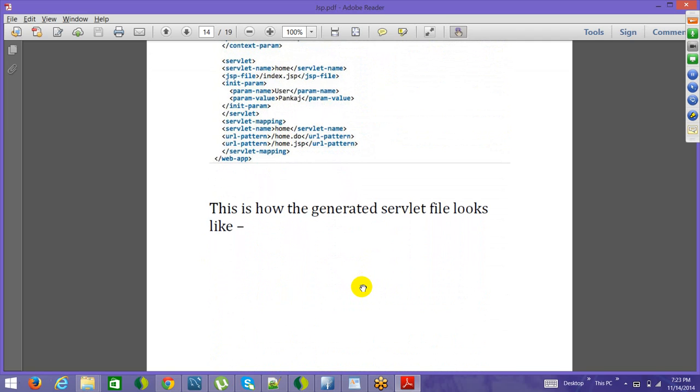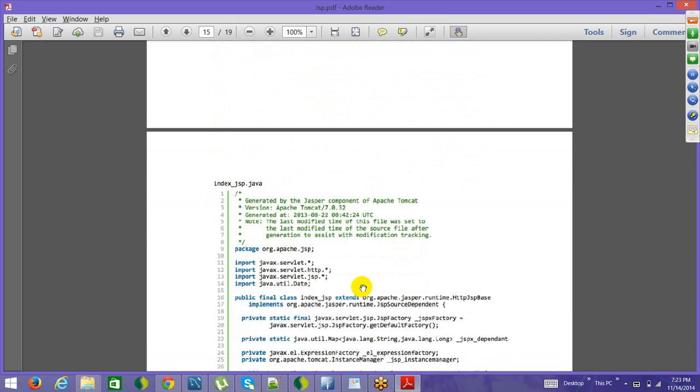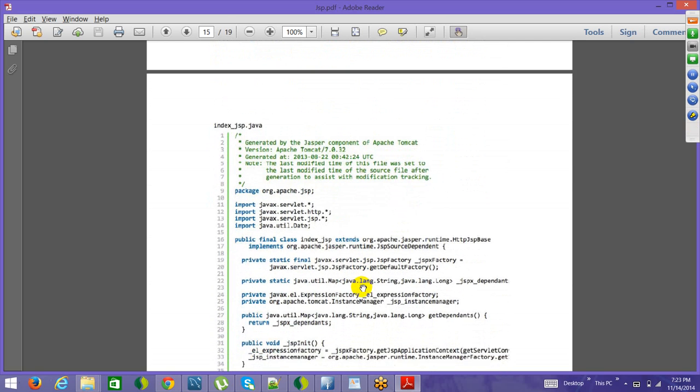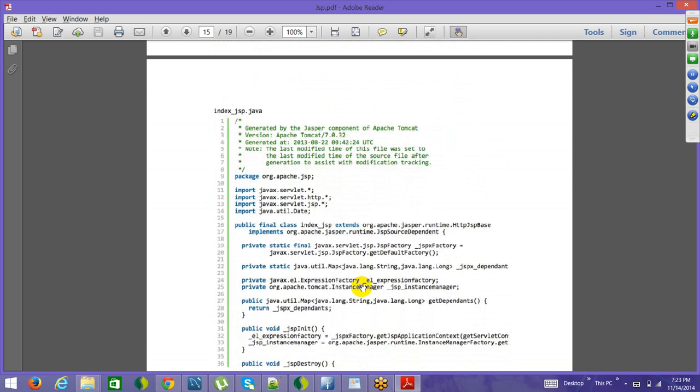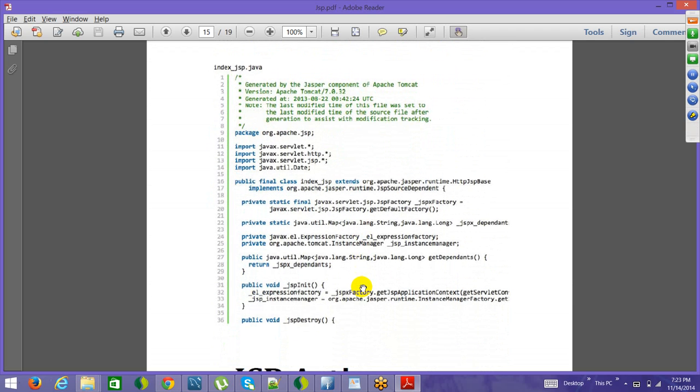And as I told before, the JSP is compiled into a servlet. I have just given a peek here of how it looks on the server side. You don't have to look into it or do any sort of debugging using it, but I'm mentioning it here for your familiarity, so you're aware of how it appears. Okay, so this is the generated code.